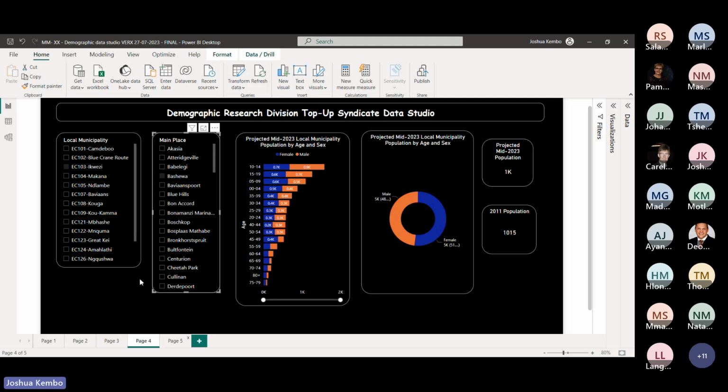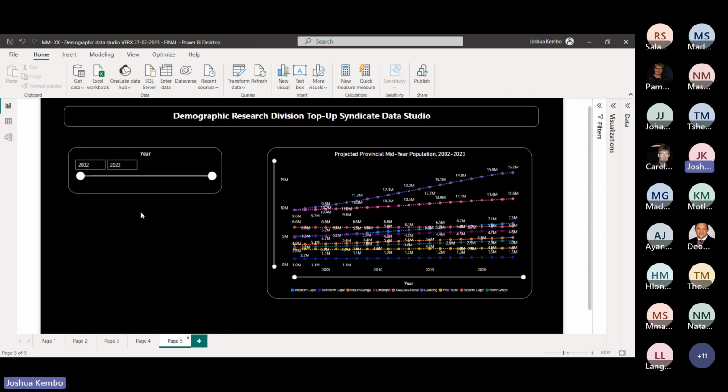We will move to the last page, which is page 5 of the Data Studio. And this page showcases population trends from 2002 to 2023 by province. Understanding these trends can assist in long-term strategic planning and forecasting. We start by looking at the population trends from 2002 until 2023. This is a powerful feature, Chair, as it helps syndicate members to understand long-term changes and predict future patterns.